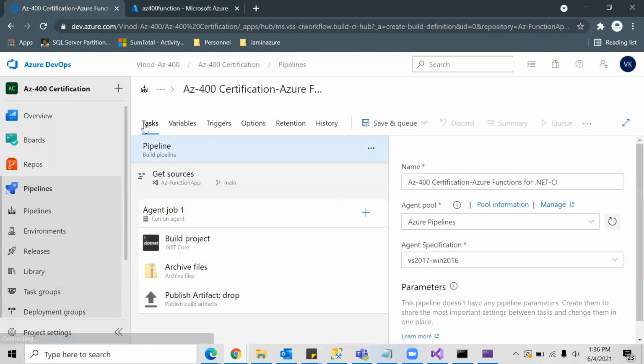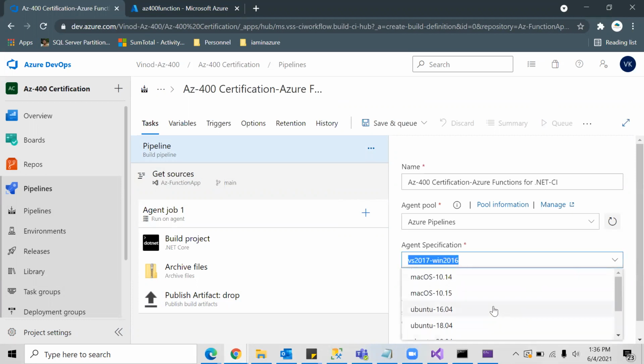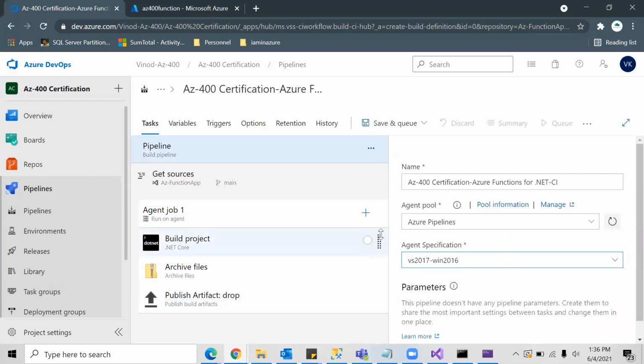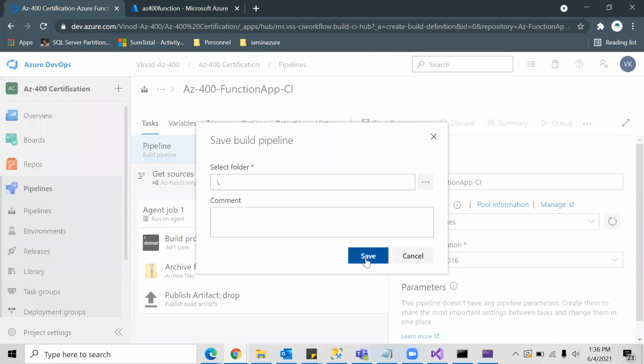When I go to tasks, the agent is the Visual Studio 2017 agent. You will have a list of agents here: Ubuntu, Windows, macOS. I am using Visual Studio 2017 inside Windows 2016, so I'm going to use that agent, and I can name my function app. Let's just put it as AZ400 function app CI, and I'm going to save this.